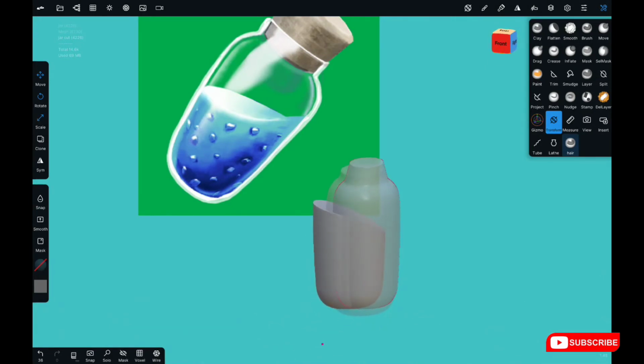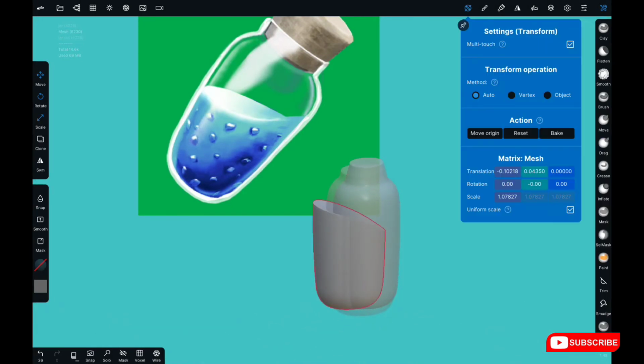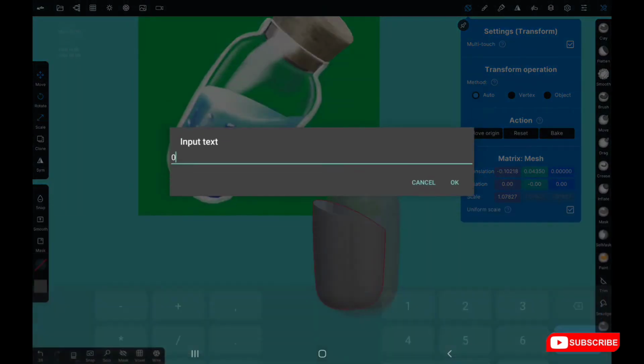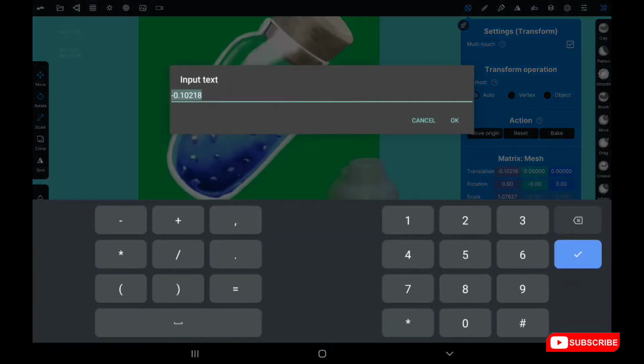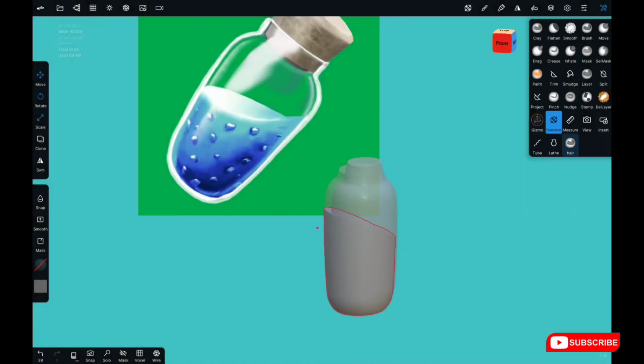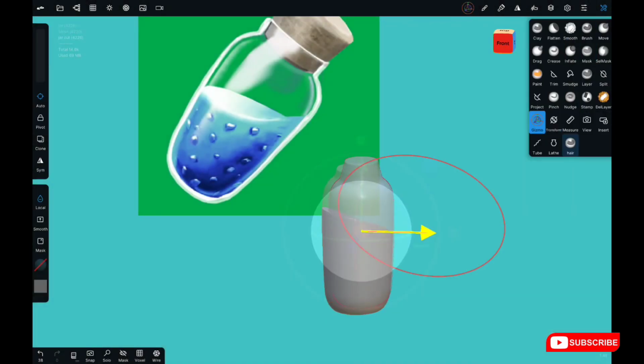And nothing's adding up. So let's click here. Translation. 0, check. Oh, this is going so wonky. I don't even know what's going on.